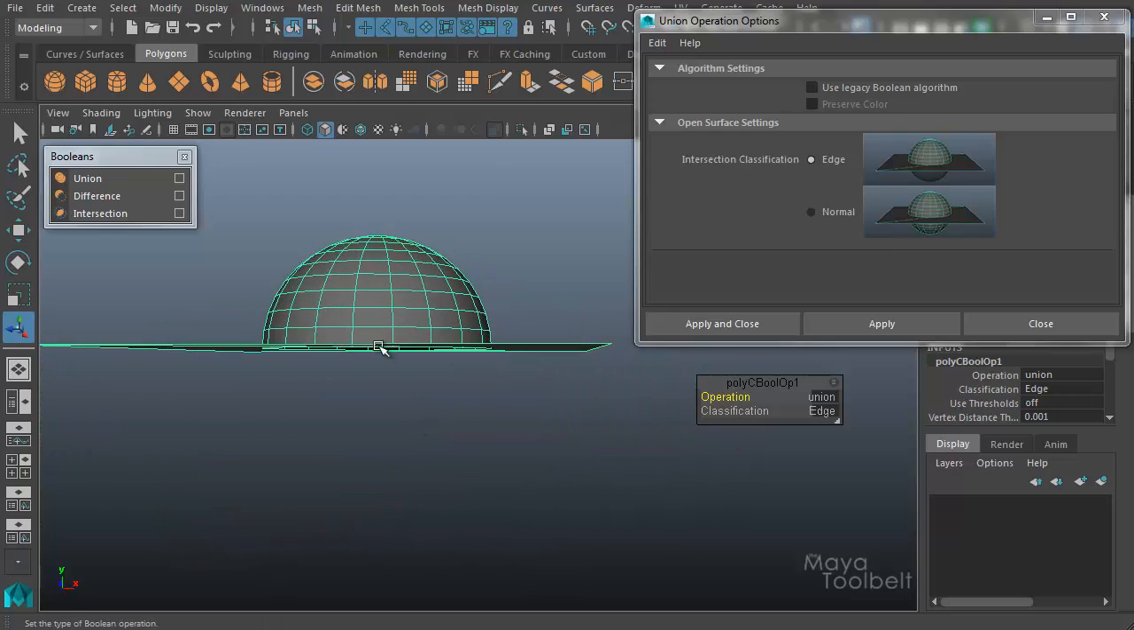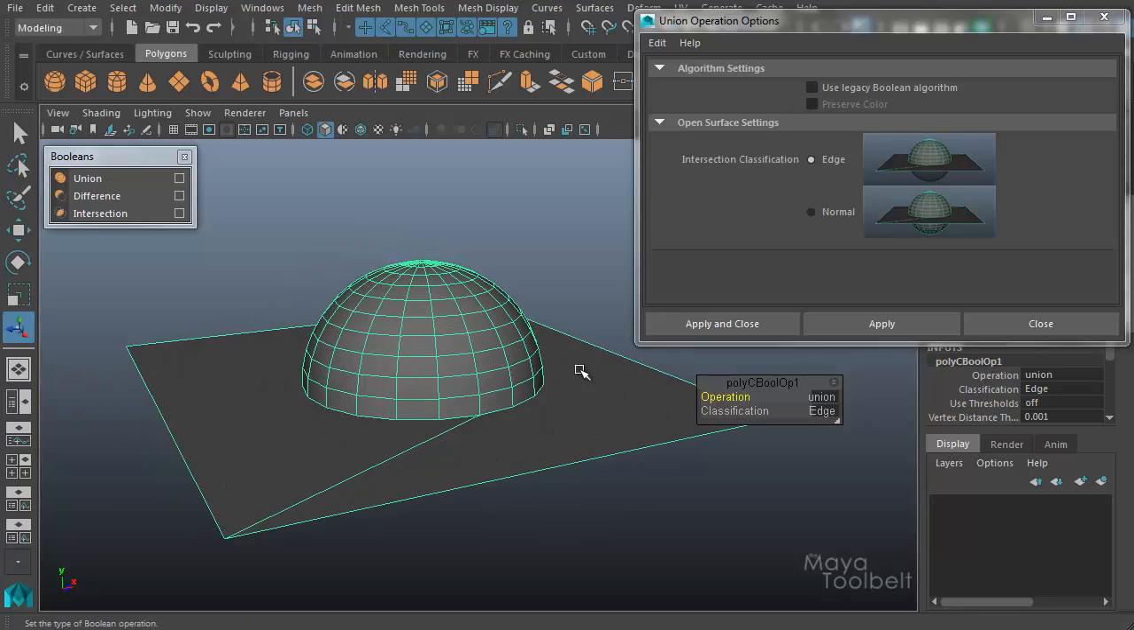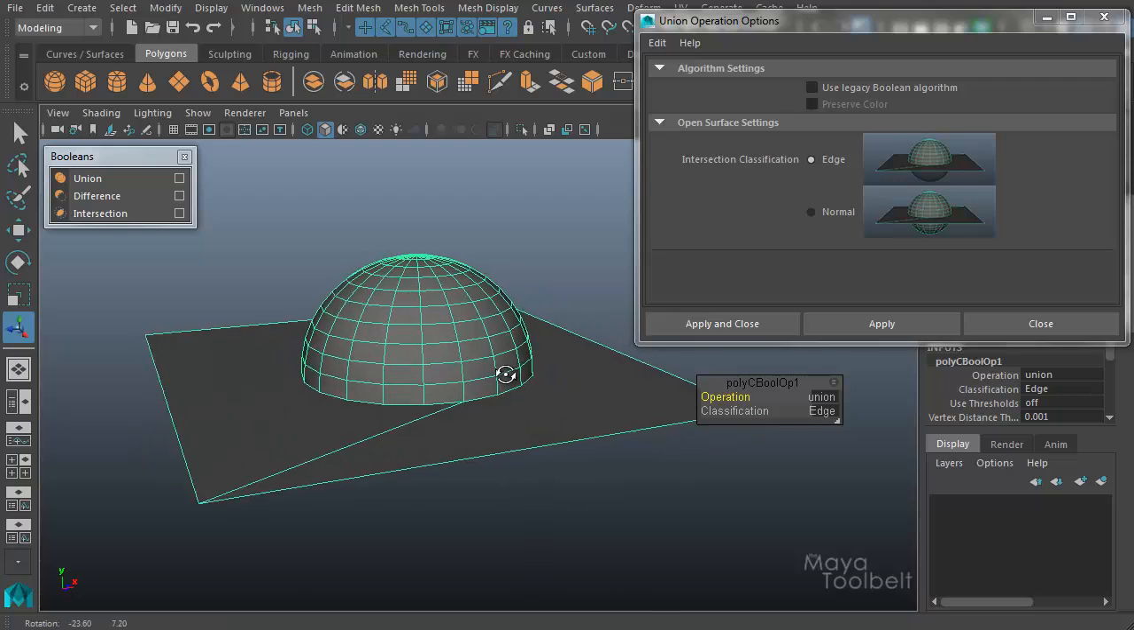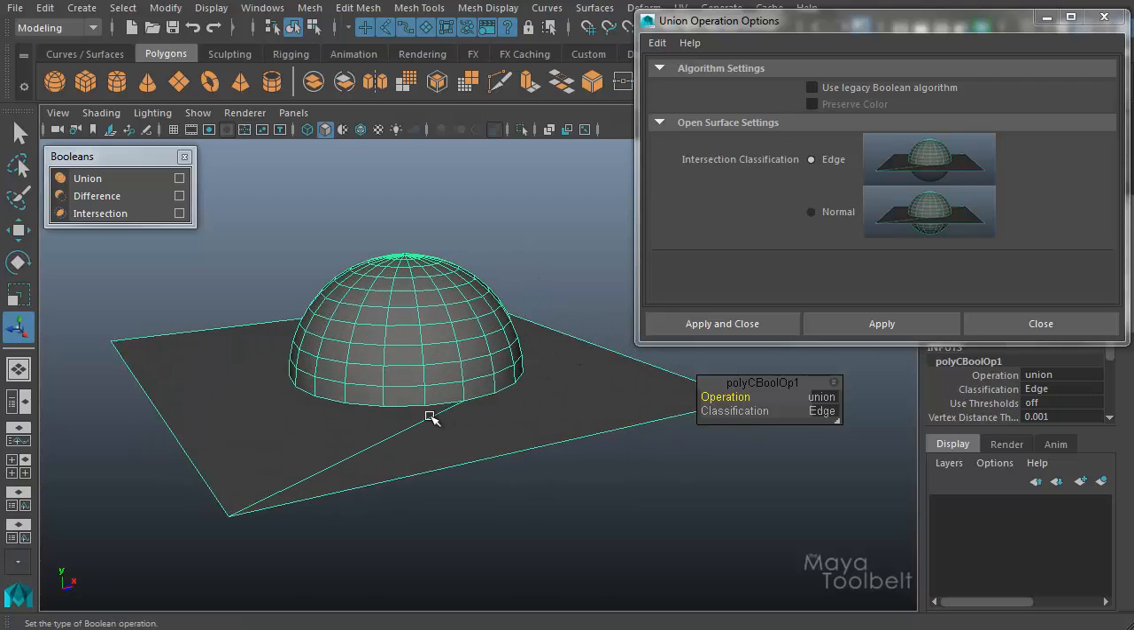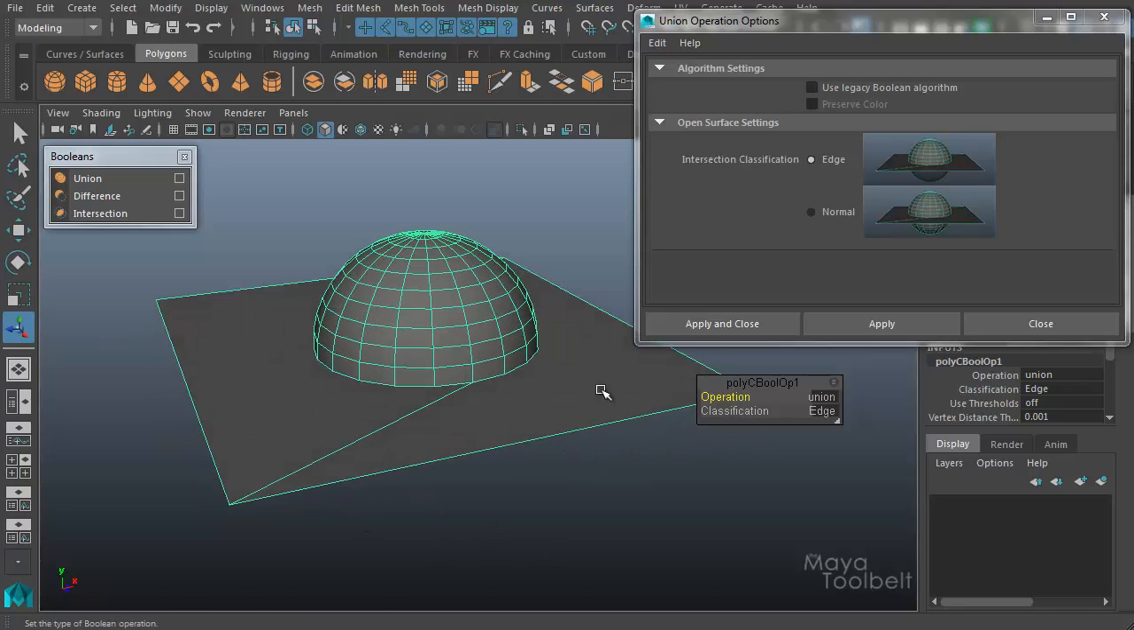And the way it knows which half of the sphere to cut off is just based on the plane's normal direction. And this plane's normal direction was facing up, so everything above the plane was preserved and everything below the plane was deleted. If the plane's normal direction was reversed, it would be the opposite.